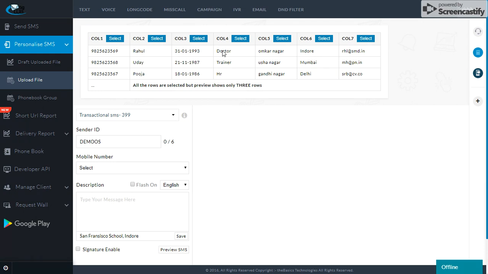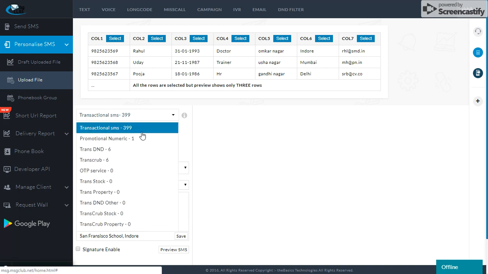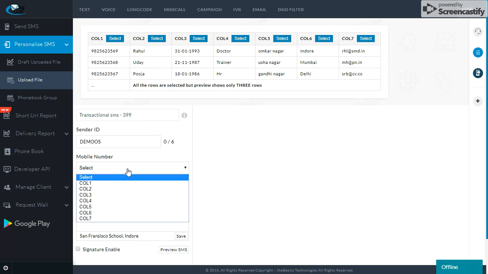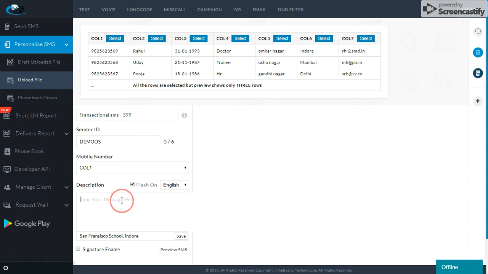Now I have to send my SMS. Therefore, I'll choose the route. My route will be the transactional route. Sender ID, I've chosen demos. Mobile number, my mobile number is available in column number 1. I will turn on the flash mode.